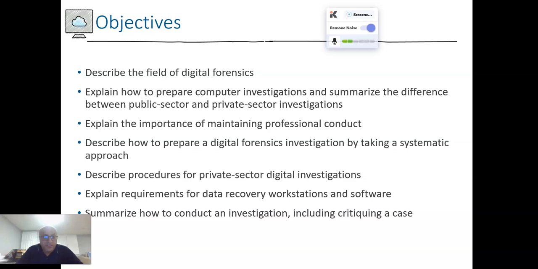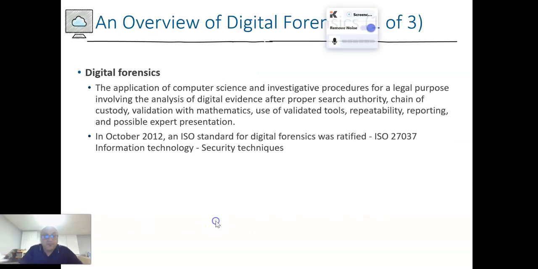Okay. Then we need to go to how you prepare for digital forensics, taking a systematic approach, procedure for private sector, which is very important. We can explain this very well. Okay. Explain the requirements of a data recovery workstation, and summarize how to conduct an investigation, including critiquing a case. Okay, so let's go.